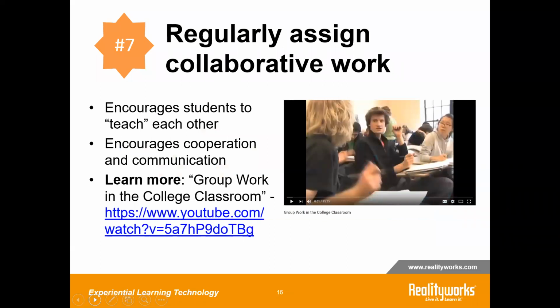Tip number 7 is to regularly assign collaborative work. Now, we know collaborative work is a great way to build communication skills. When you assign group projects and other collaborative learning experiences, you really force your students to work with one another to learn the content and apply it, but you also force them to learn important lessons about cooperation and teamwork. These are valuable lifelong skills that are very important in the professional workplace.